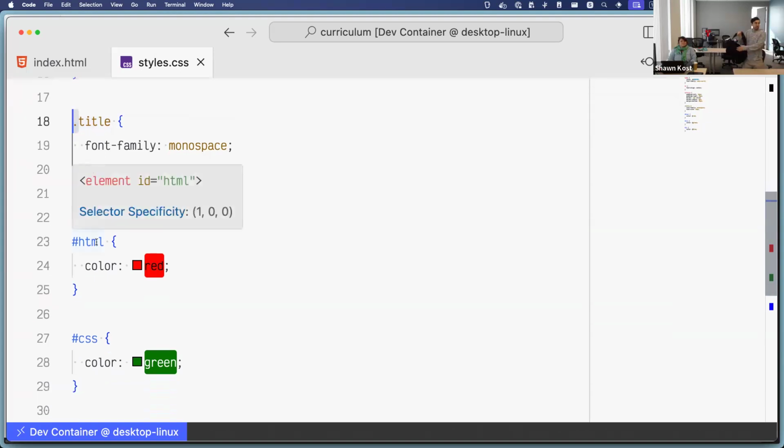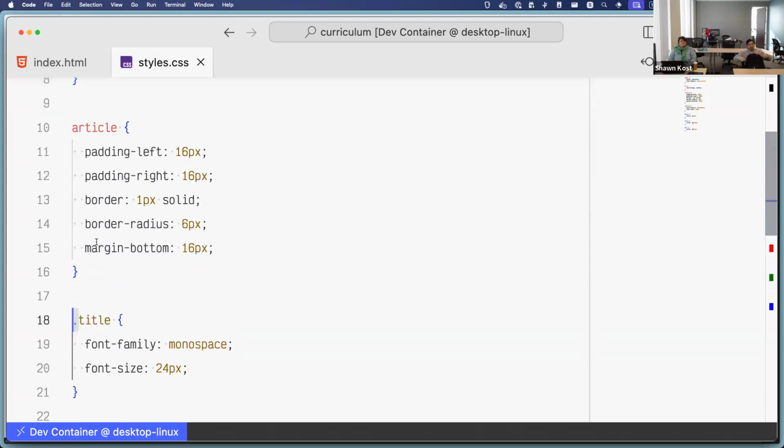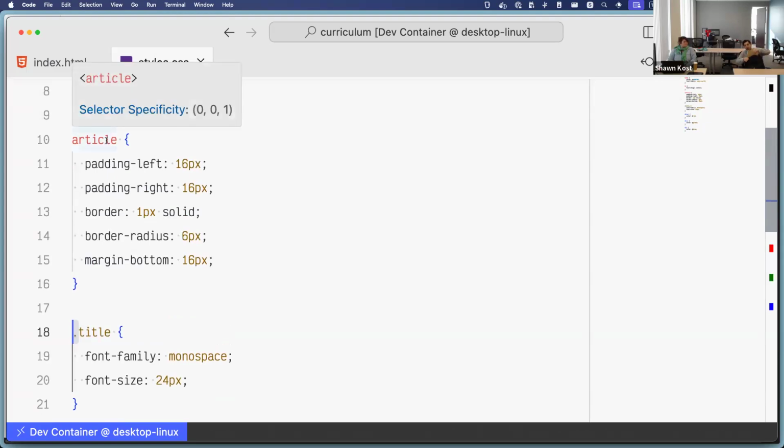Same thing with these IDs. Doesn't know necessarily what element's going to have the ID, but it does know that it's being applied to that ID HTML. Whereas when I hover over this, then obviously you know that it's only being applied to articles. Rukaya? So classes are shared with like by multiple elements, right?